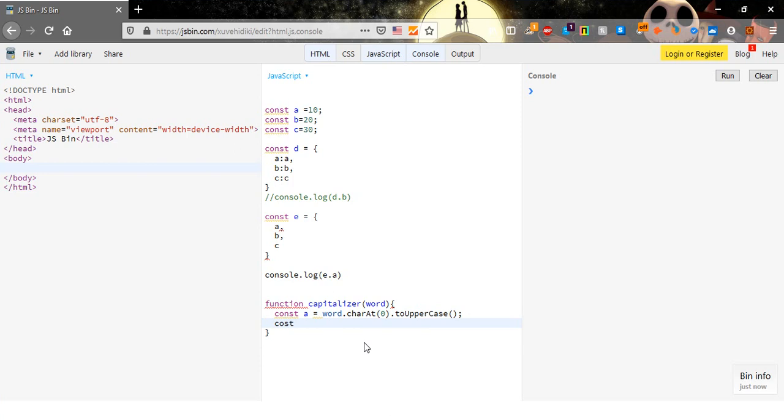And after that another variable, so const b, it will be word dot slice in the index of 1, and after that I will return both of them together. So I will type directly return console.log and a plus b.